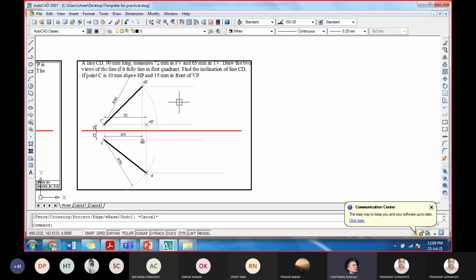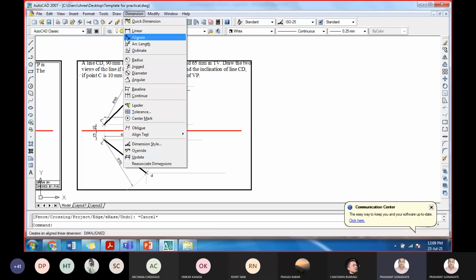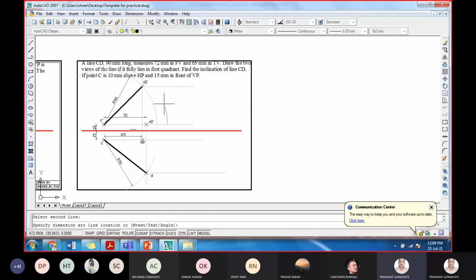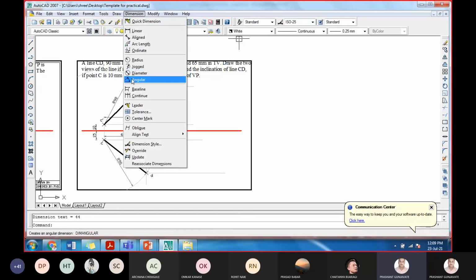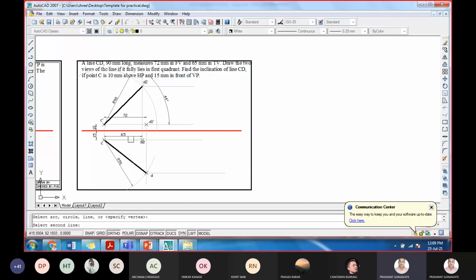Angle of inclination. Do you want to say we have to show the angle? Okay, we will show the angle, but how could we complete the projection? Complete the projection means what? We have to find the apparent length. Right now we have only the true length. Now we are supposed to find the apparent length.